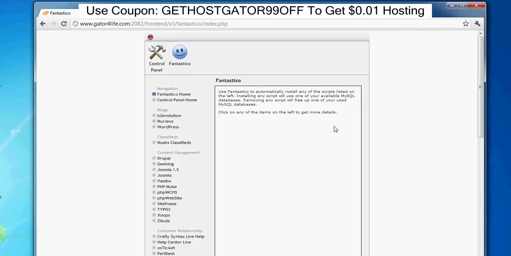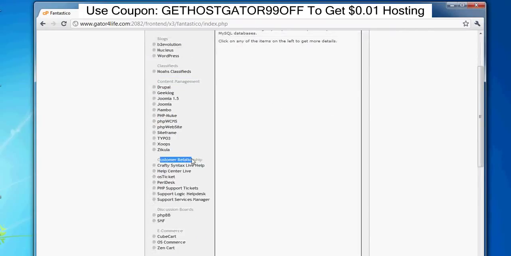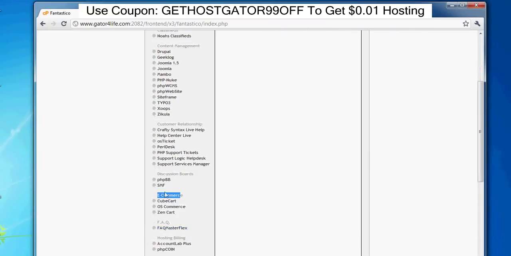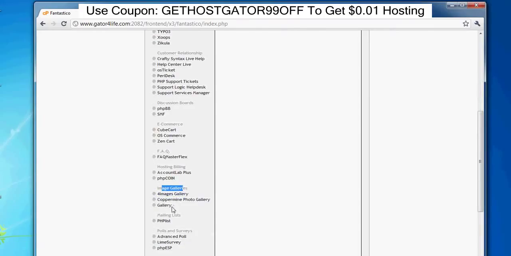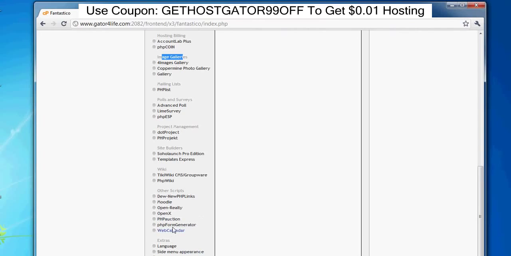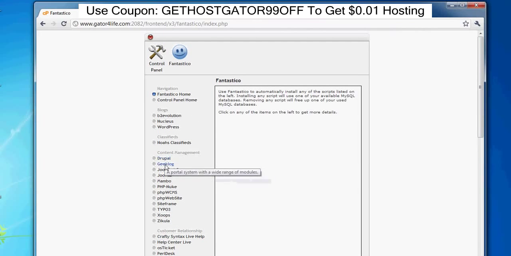So what this is, it's basically a big library of a bunch of open source third-party scripts, different ways where you can set up a website, and there's different categories: classifieds, content management, which is just a basic website, customer relationship, discussion boards, so like online forums and stuff, e-commerce if you want to set up an online store or something like that, image hosting scripts. There's all kinds of stuff, and you're not just limited to the ones in this list.